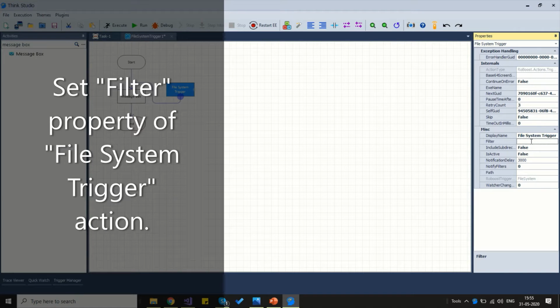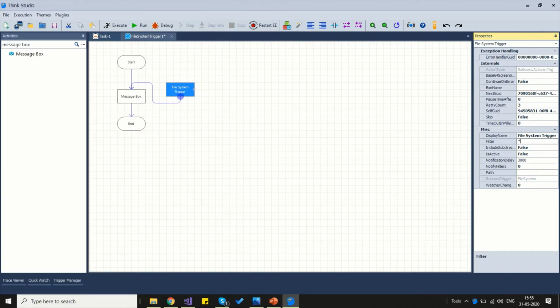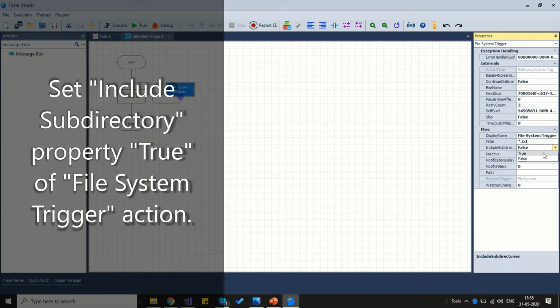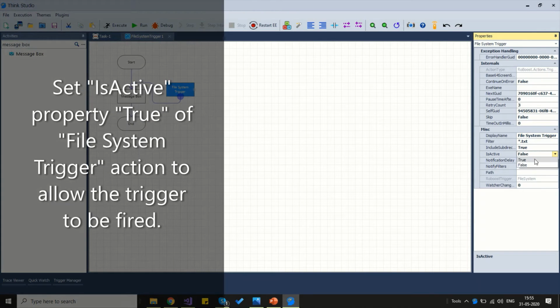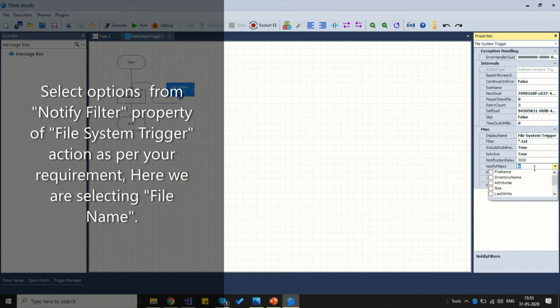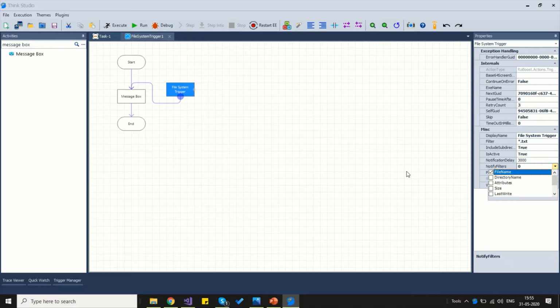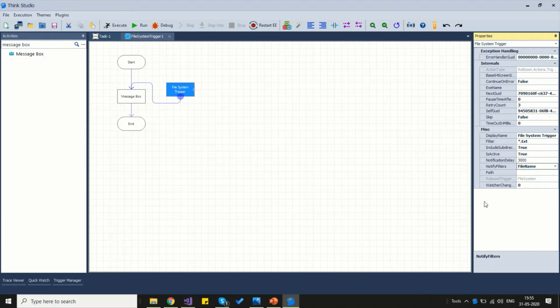Set filter property of file system trigger action. Set include subdirectory property true of file system trigger action. Set IsActive property true of file system trigger action. Select options from notify filter property of file system trigger action as per your requirement. Here we are selecting file name.